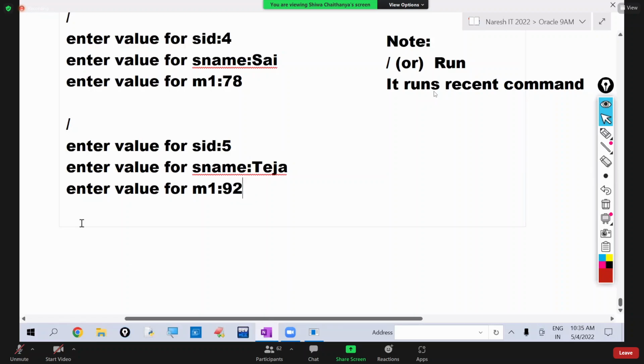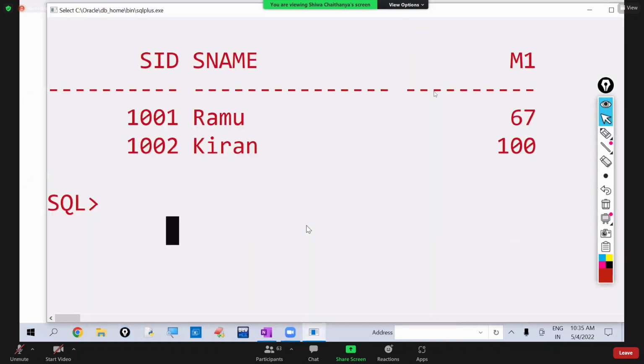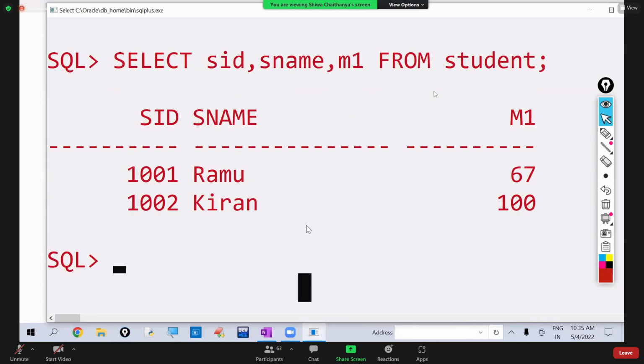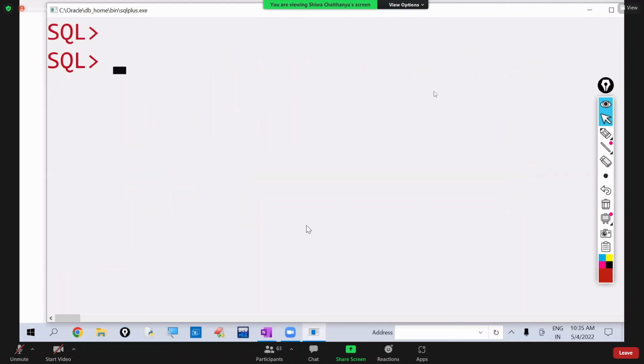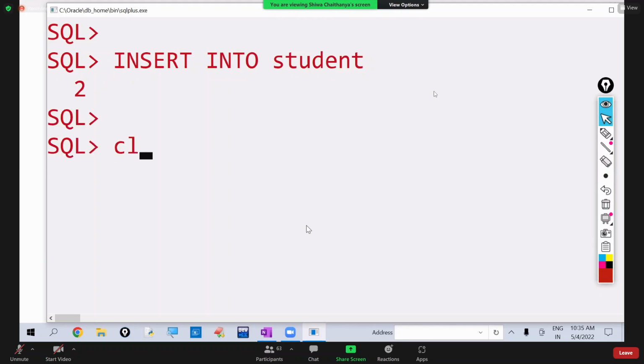That's it. Now I'm showing it practically. Just observe here. As of now, in the student table, how many records are there? 2 records are there. I'm clearing the screen. Observe. We want to insert the records using the parameter concept. What do we have to write? Insert into, what's the table name? Student.